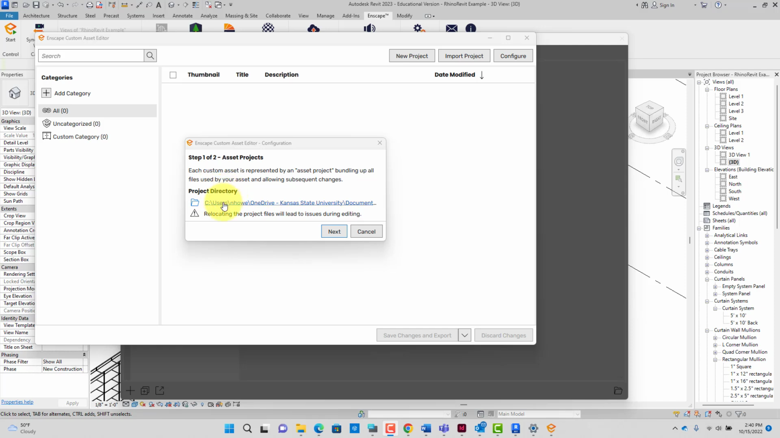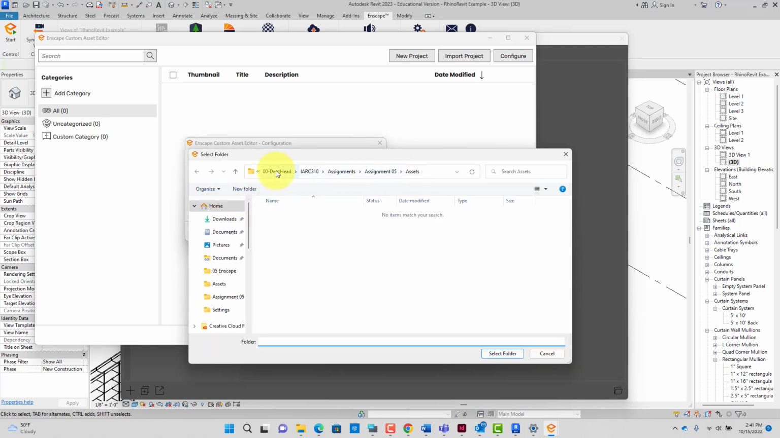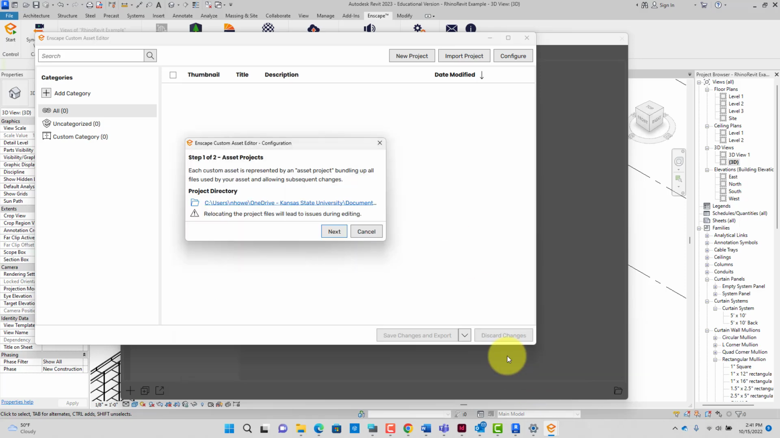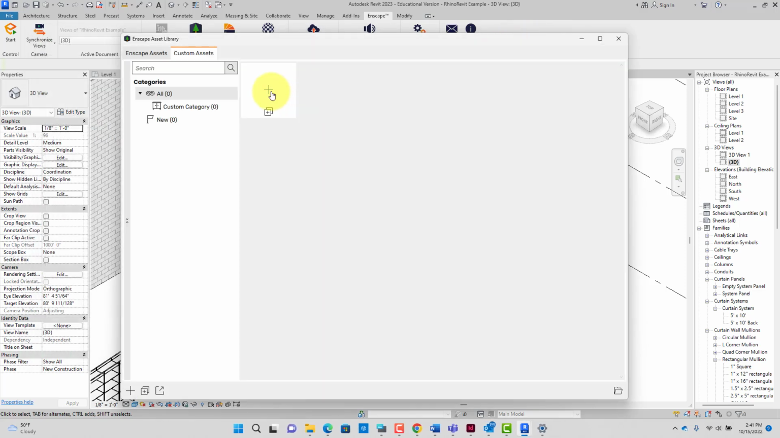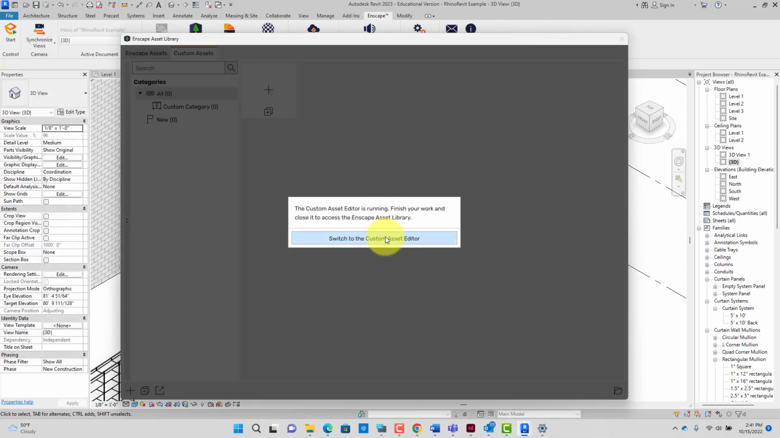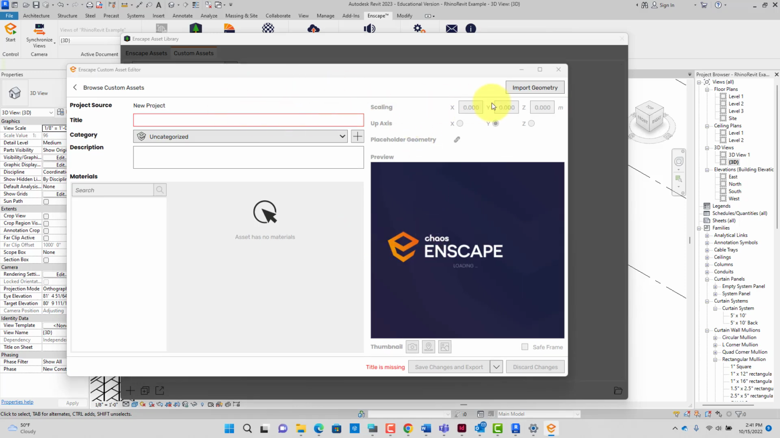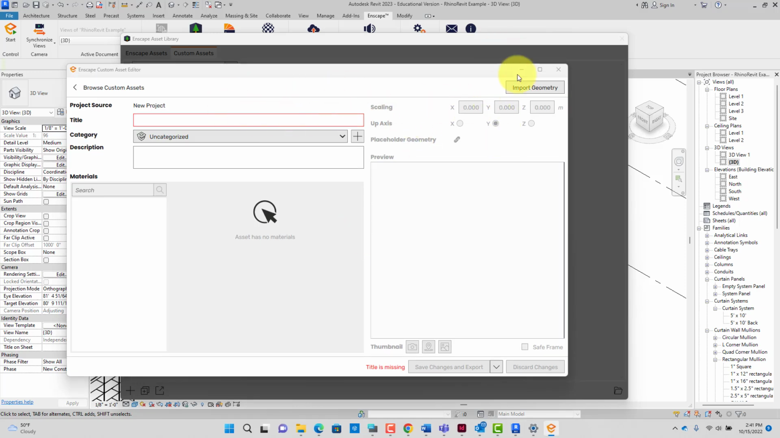For the project directory, I'm using the project directory for the class. And then the next one is where you want to put the final output, and I've found a folder labeled Enscape assets on my D drive. Okay, all right, so let's go back in. Now we're going to create the asset. So switch to custom. Yep, that's good. I'm going to import the geometry.